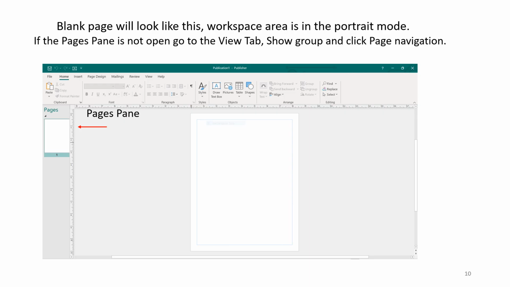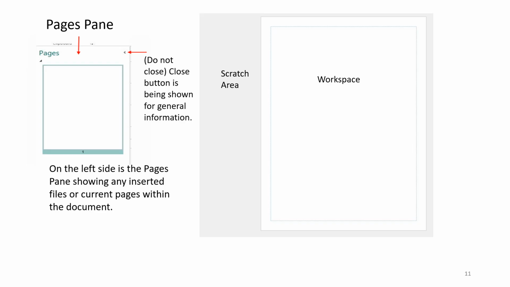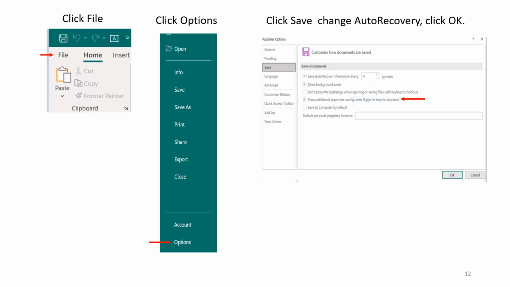If the Pages pane is not open, go to the View tab, Show group, and click Page Navigation. Pages pane. Do not close. Close button is being shown for general information. On the left side is a Pages pane showing any inserted files or current pages within the document. Scratch area, Workspace. Click File, click Options, click Save, change AutoRecovery, click OK.